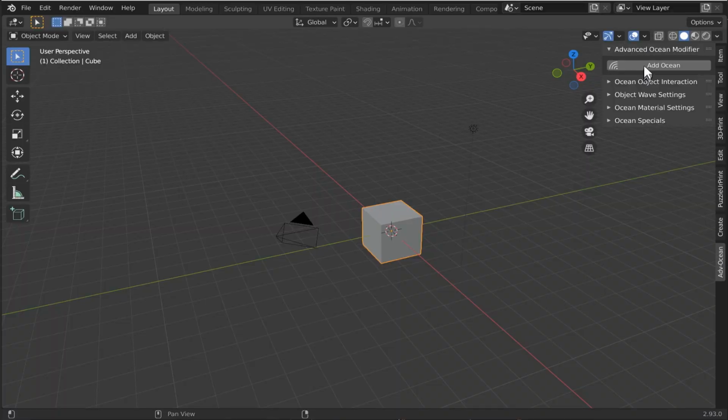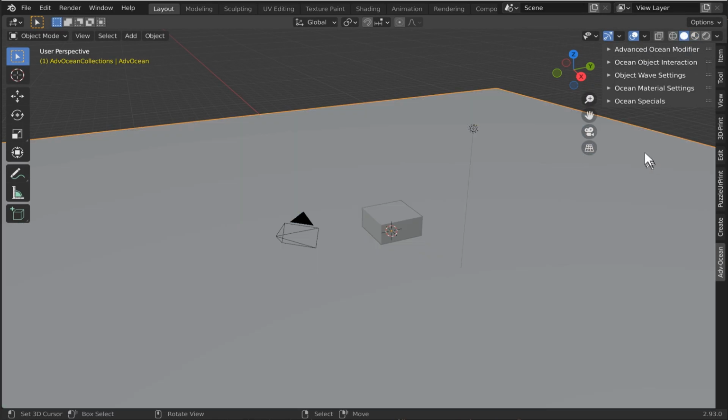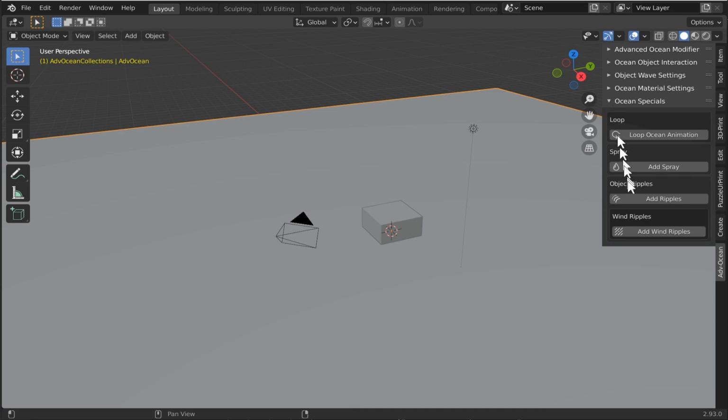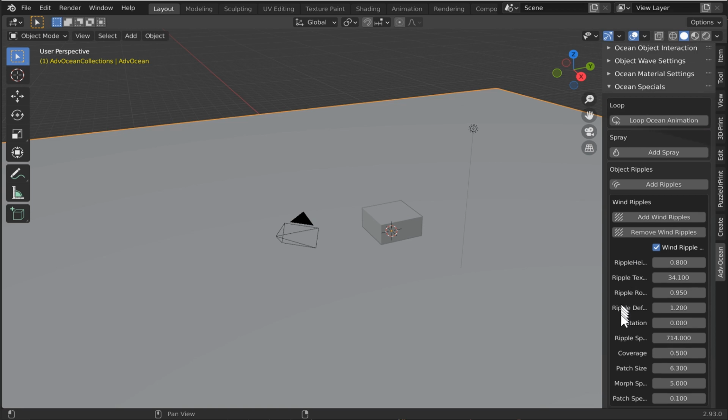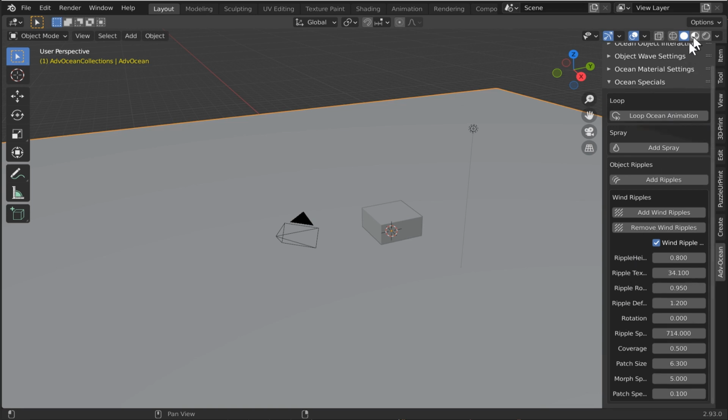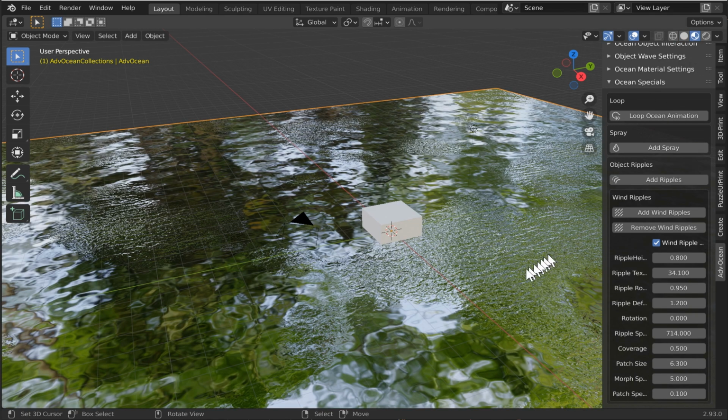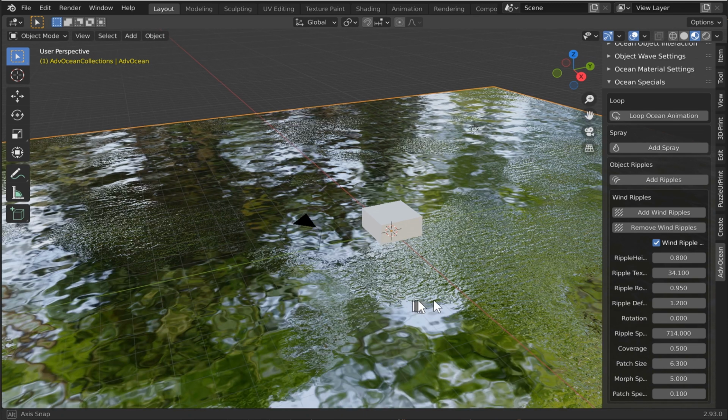Let me show you. First, initialize and add an ocean. Then we go to specials and click on add wind ripples. We get this new menu and let's see it shaded. The ripples are distributed in patches which slowly move over the water surface.